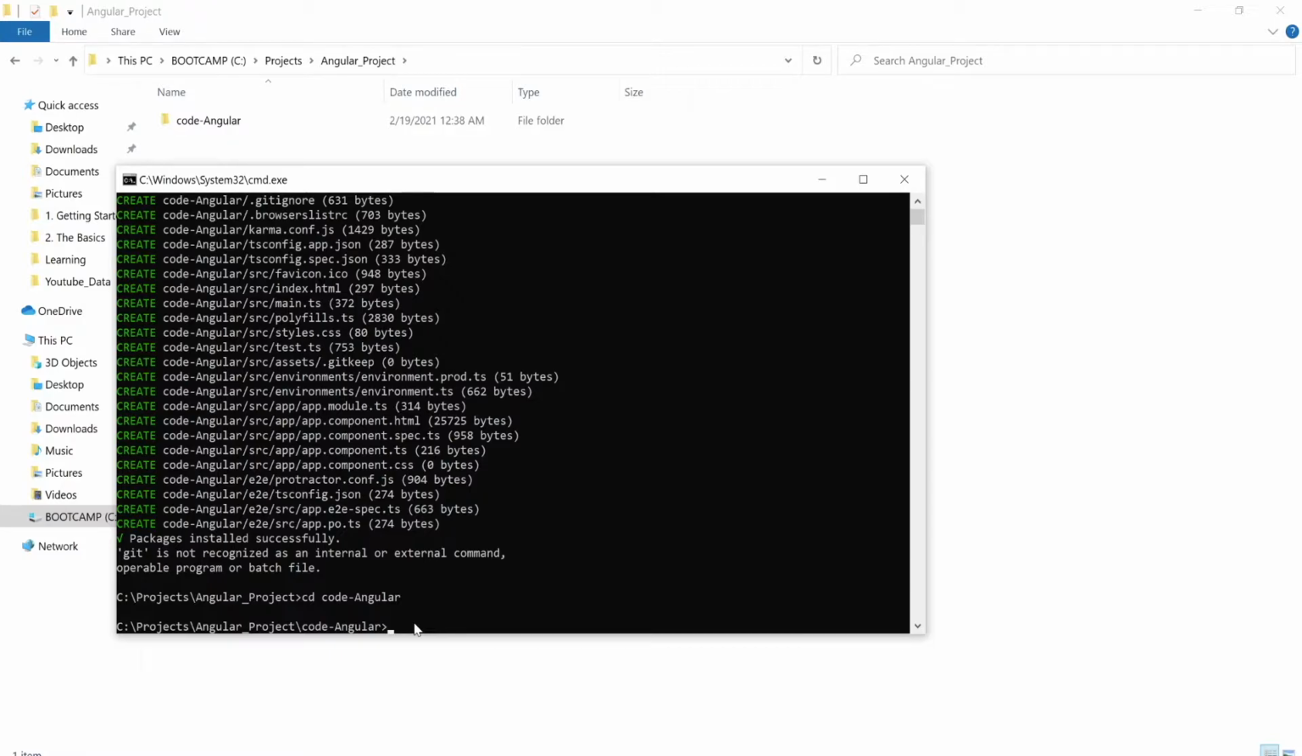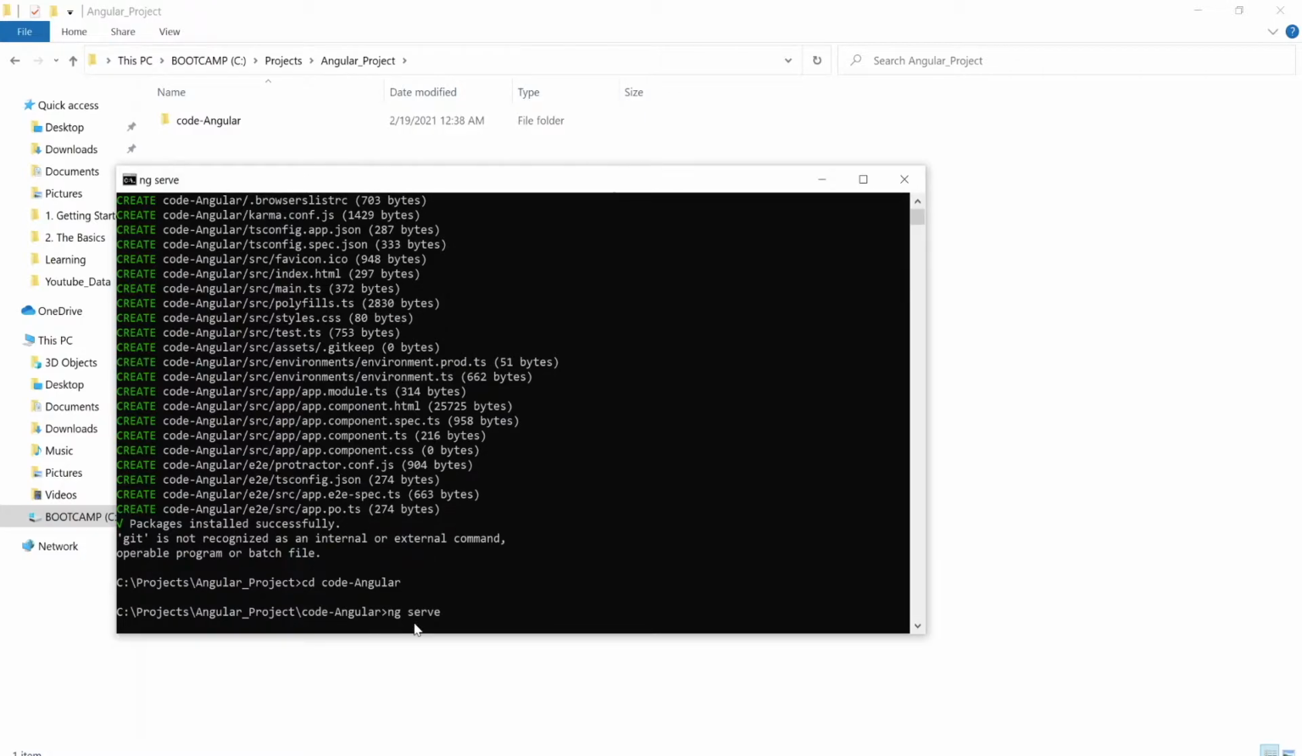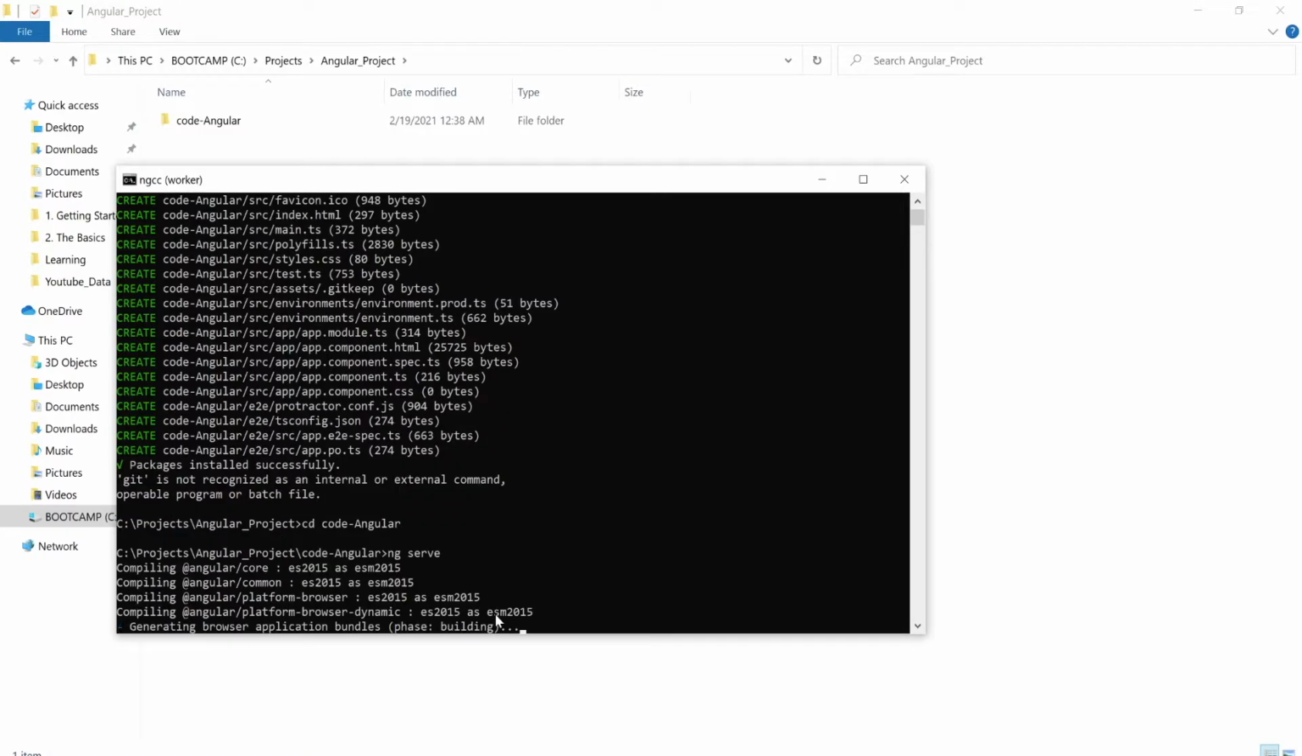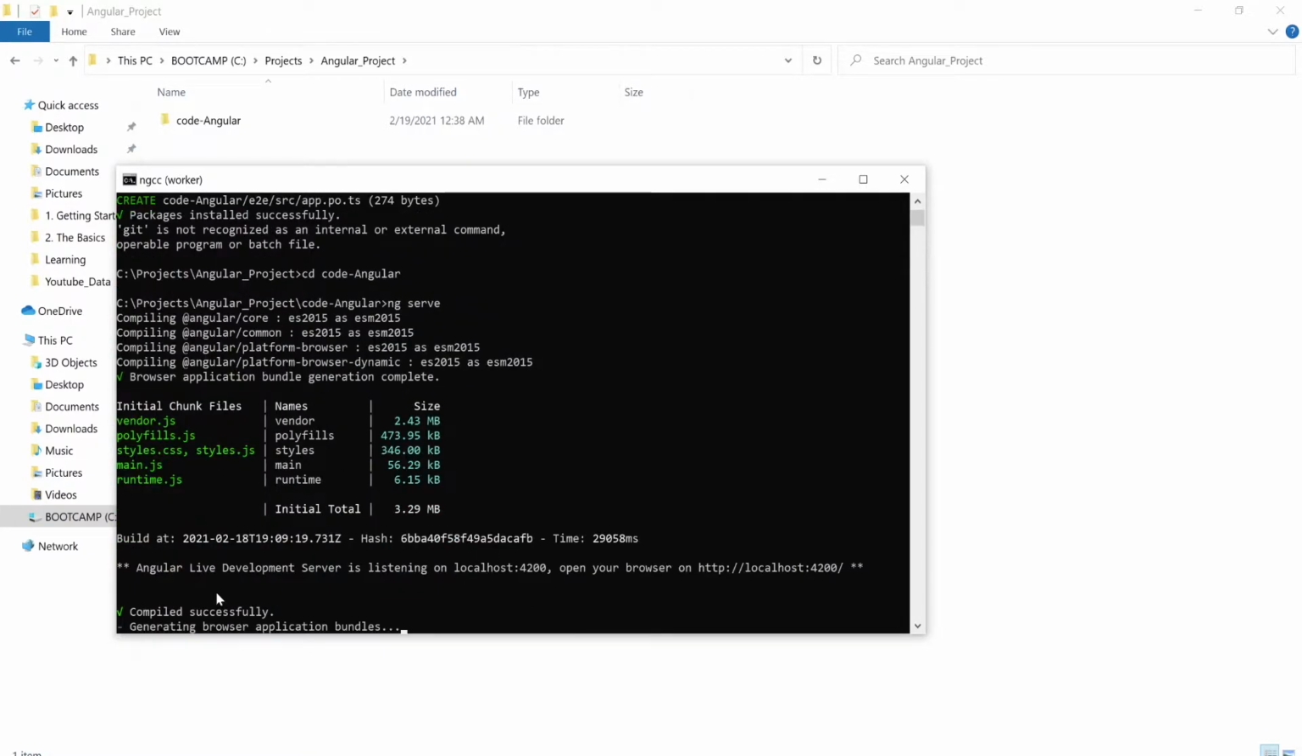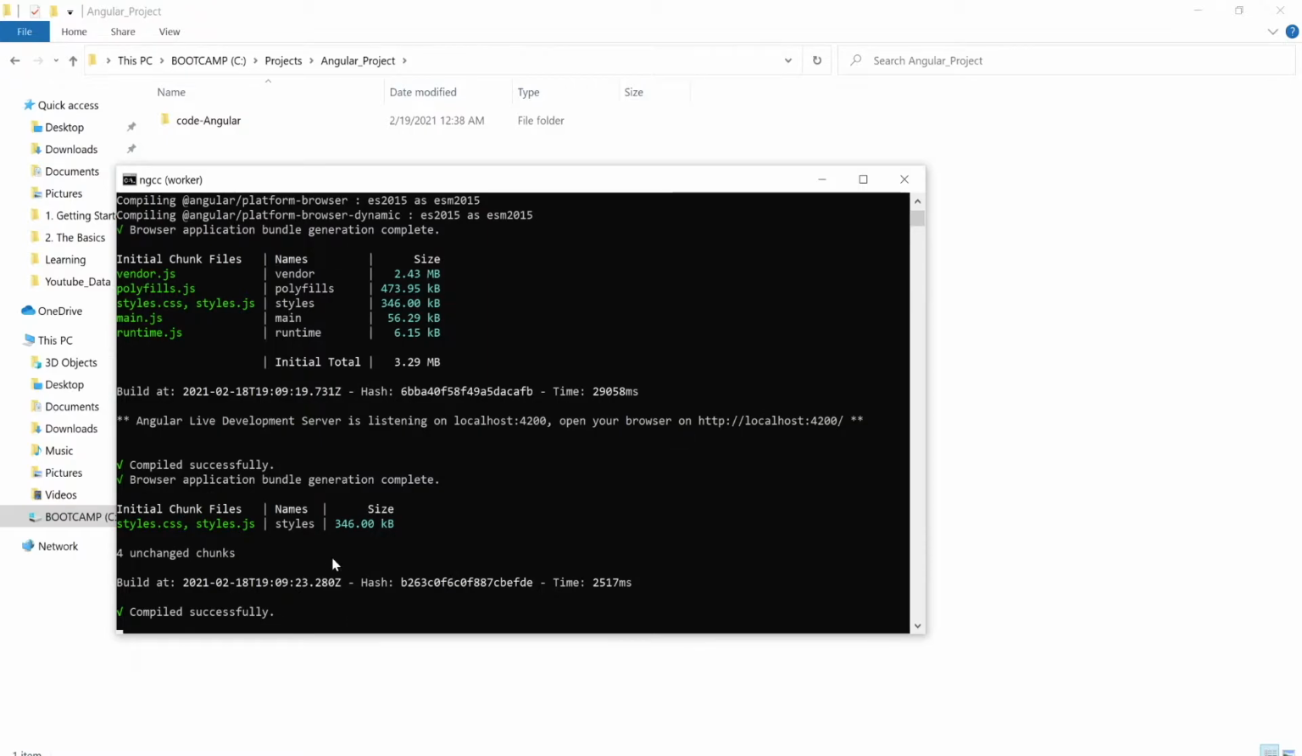So now we want to run our Angular code. You can run ng serve or npm start. Here I'm using ng serve. Just wait for about 1 minute. It is going to build your project. As you can see over here, it shows compilation successful.